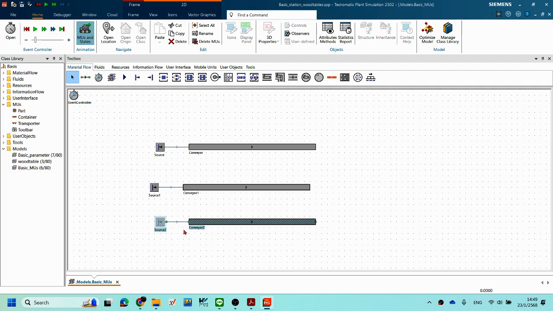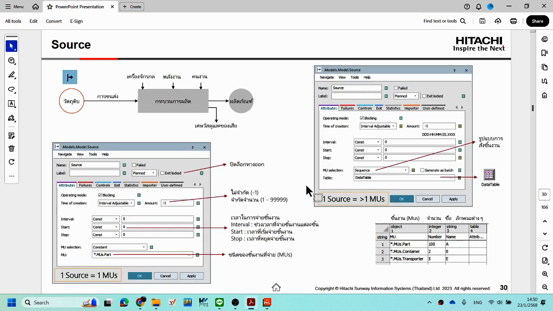Okay, you must use the data table, right? Okay, let me show you. This is the data table, right? This is the icon, the command icon, right? Okay, this is the data table. The idea is you set up what kind of movable part you need to feed to the conveyor from the source, right? Okay, this is the source.